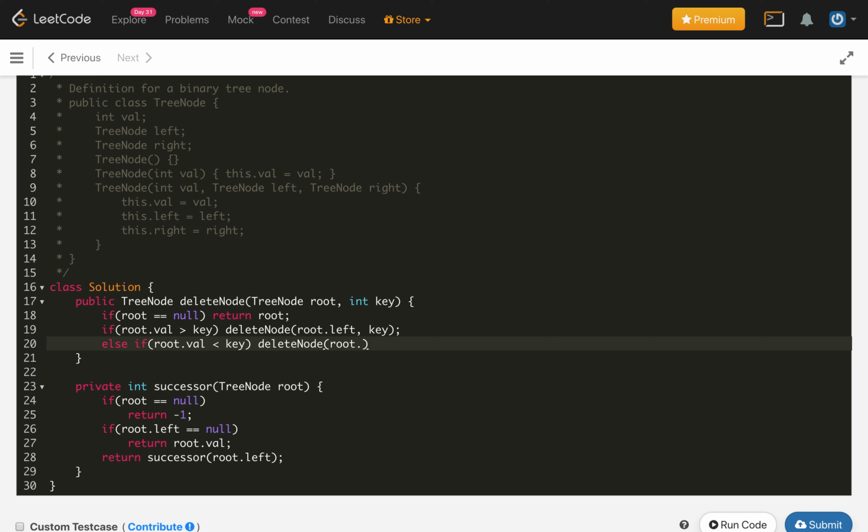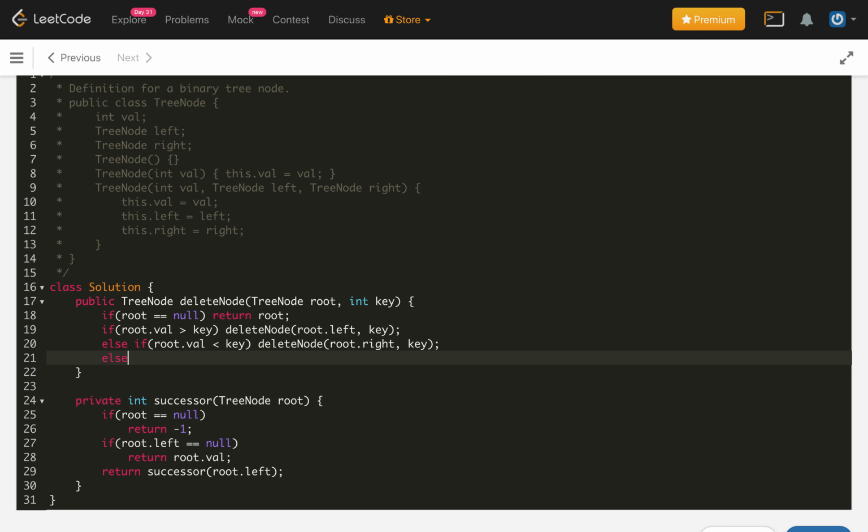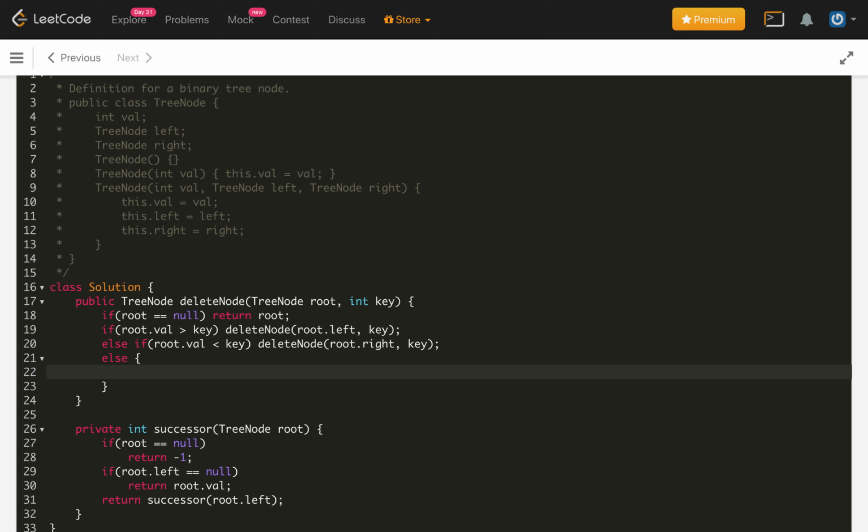So we will call the same method for the right subtree and pass the key. In the other case, we found the exact value we need to delete. So in that case, first we will check if root dot left is null, then we will update and assign the root dot right here.